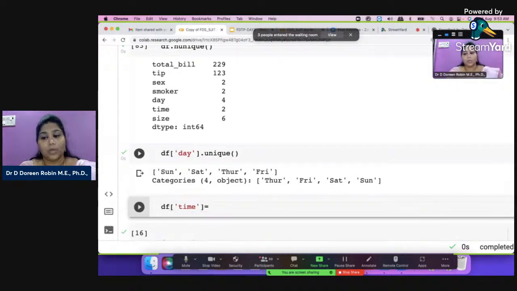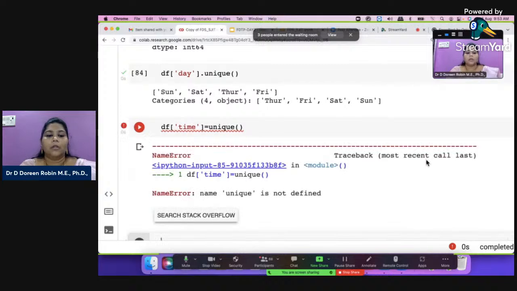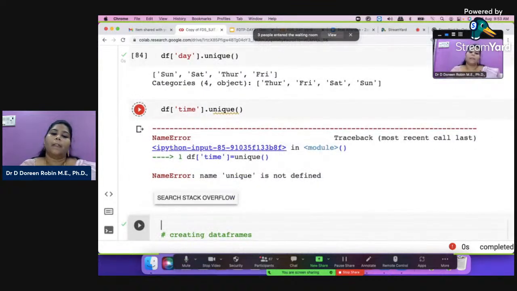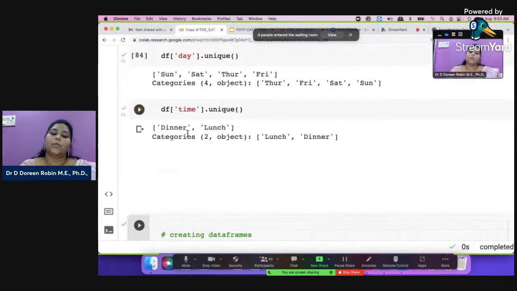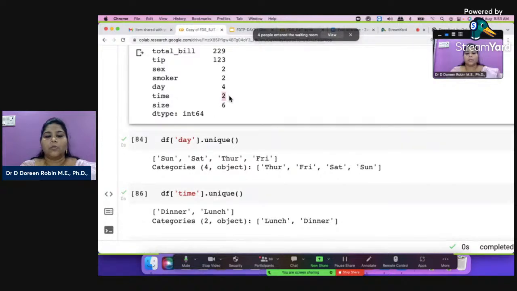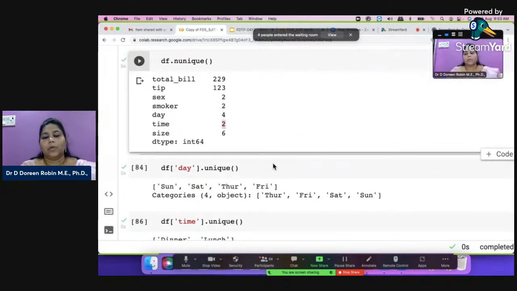Time, you remember I showed it was taken of 244 days of a particular nature. It's only lunch and dinner. That's what it is, 2. Can you see the time is 2 and the day is 4, only Saturday, Sunday, Thursday and Friday. So able to understand unique and nunique? Try it out.